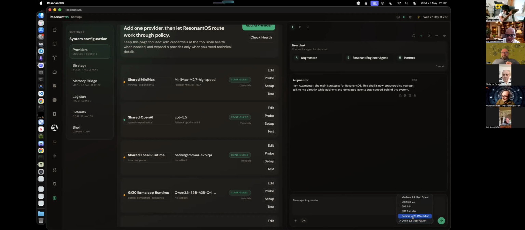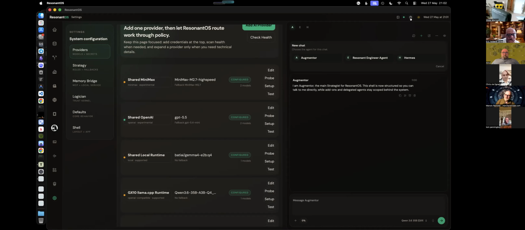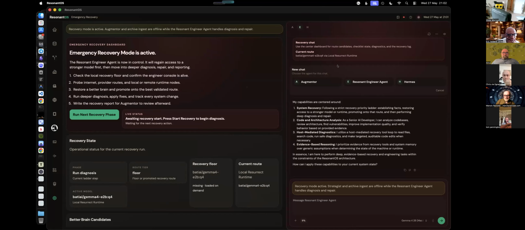The Gemma 4 is the model that is required for the panic mode. If something goes completely wrong, you click here. Let me see if it works. Ah, no, sorry. You click here, and then what happens? You go into a talk with the engineer. You load up the basic model. This model can run on any machine. It's a 2 billion parameter model.